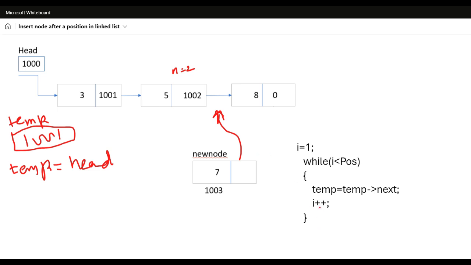Now when i becomes 2, 2 less than position 2, that is false. This statement will break and we come outside this while loop. Now you can see temp equal to 1001. So we reach this position number 2.